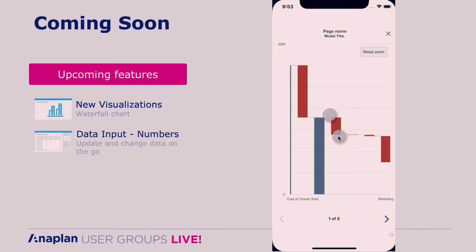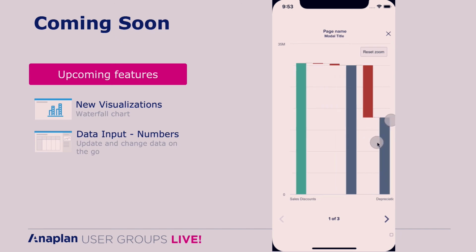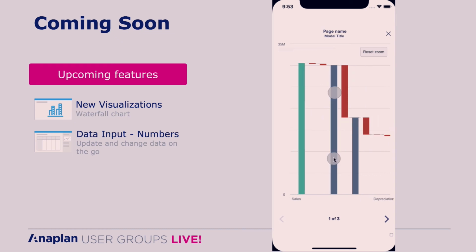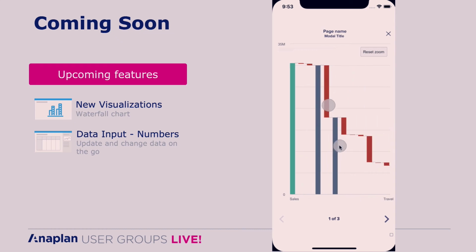And the next one is data input. Following on from what you've seen today with checkboxes, we're going to follow that up with number input. So then you'll be able to update a checkbox and also update some numbers on the fly with the mobile device.